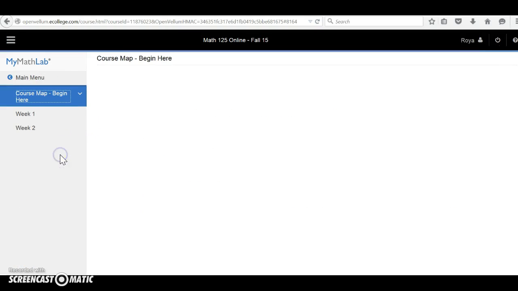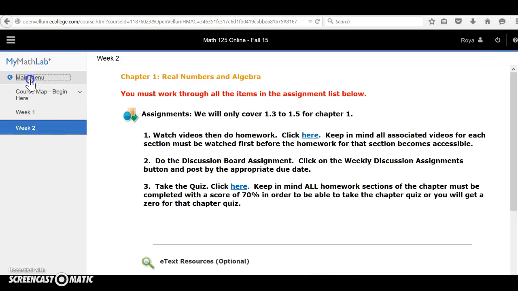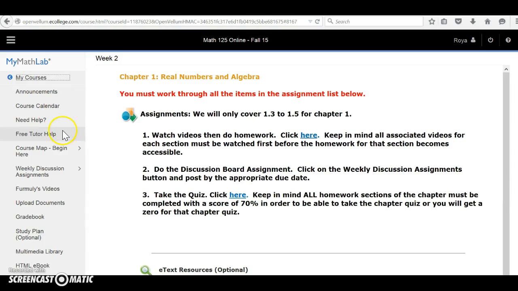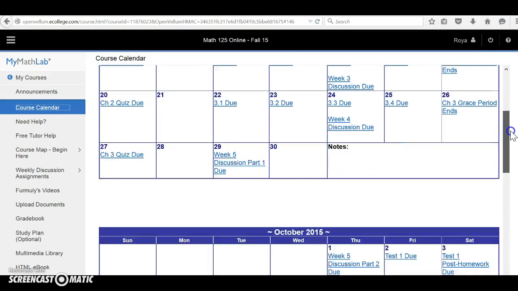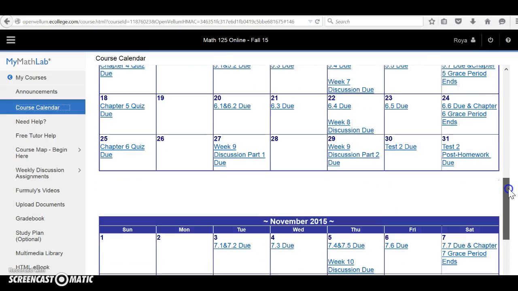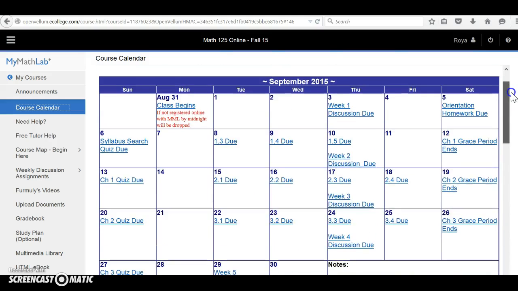Again, course map, I repeat, is a place you want to go to get access to the assignments week by week. Or if I go back to the main menu, another way to get there is the course calendar. Those are 2 important buttons. The course calendar tells you what you have due every single day pretty much for the rest of the semester. And the links become live once we're in that current week.